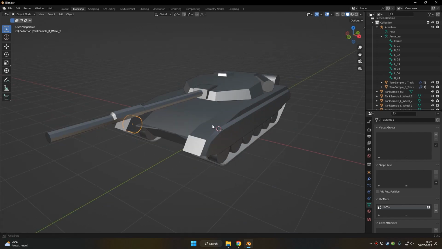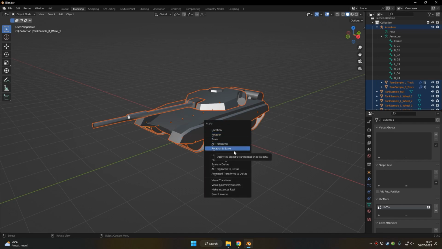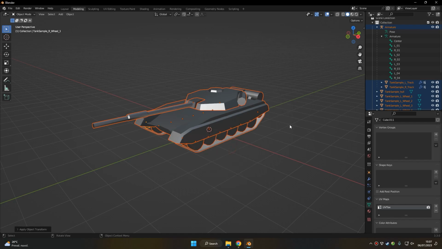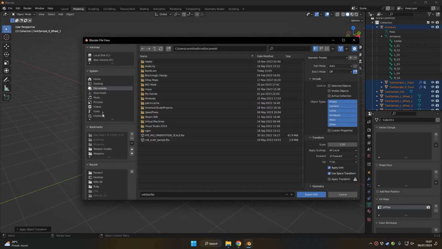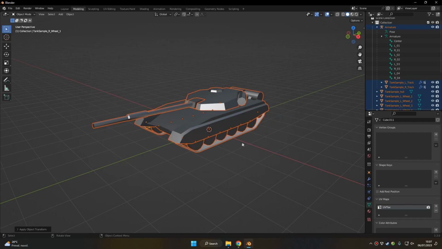We are now ready to export, so let's select everything with A and choose Ctrl A, rotation and scale, to apply this scale and rotation as the default scale and rotation of our model. Now let's go to export, select where we want to export our model, normally inside your project. I will move this in the project manually later on, and choose apply transform and apply scaling to FBX unit scale. Now let's see how to set up this correctly inside Unity.